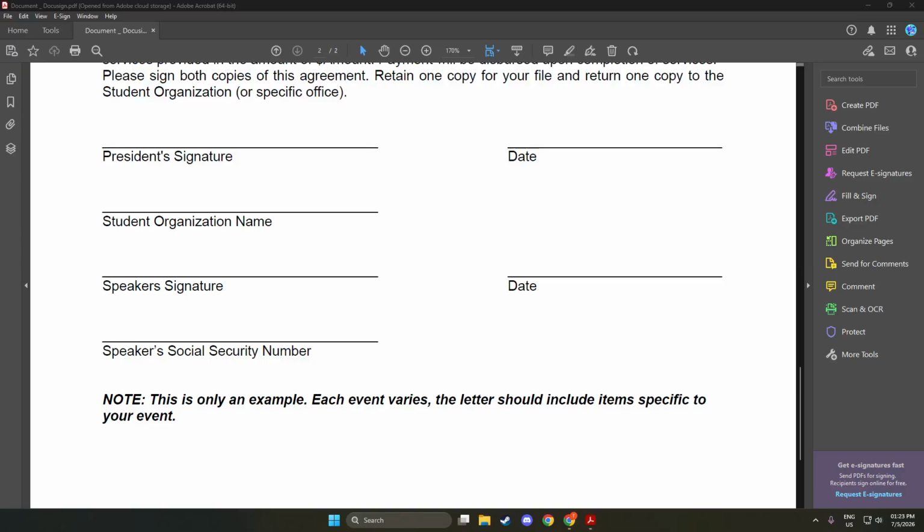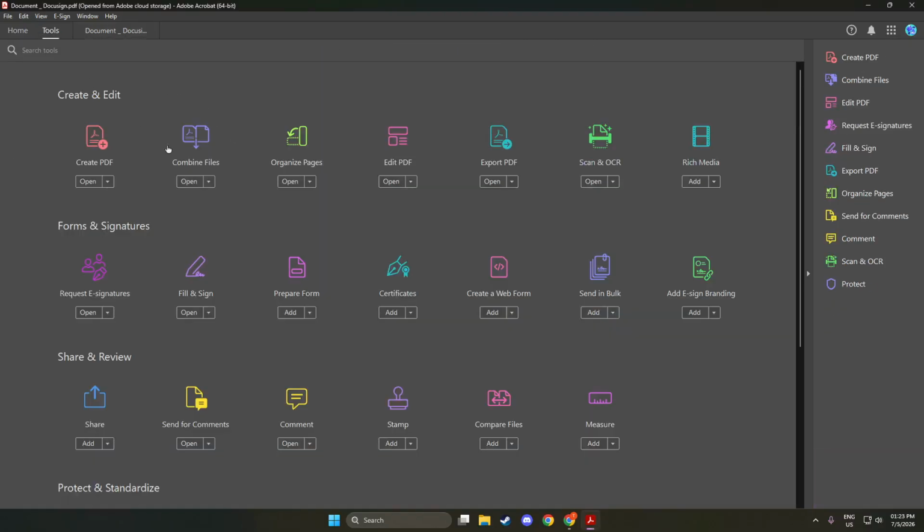To do this, look at the top of your Adobe Acrobat window. You will see a menu bar. Click on the word Tools. This will open a new panel on the right side of the screen. Scroll down until you find the option labeled Prepare Form. Click on it. This is a crucial step because it opens the form editing features you need to work with.